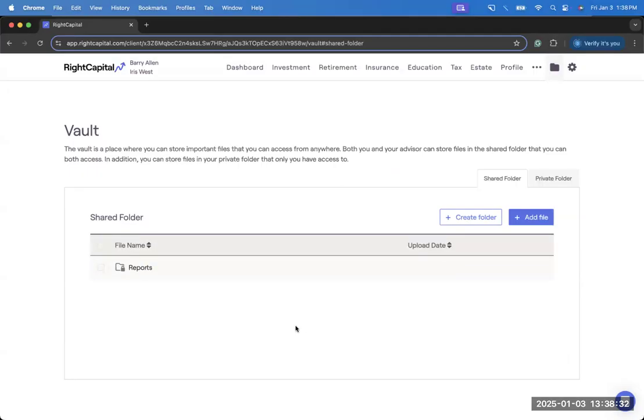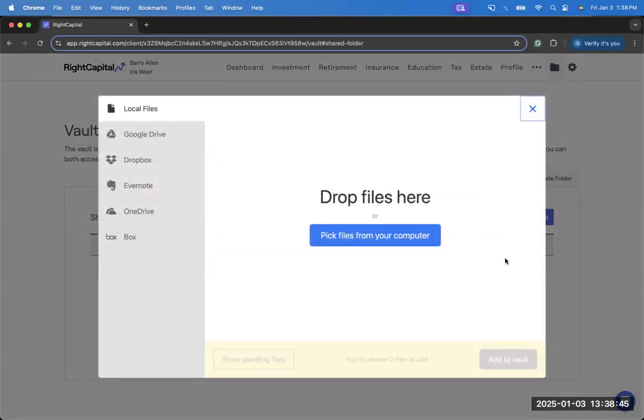So if you're asking clients to provide you with account statements or loan statements or tax returns or anything that you would like to be able to see, they will want to make sure to add that file to the shared folder of the vault. And in terms of uploading those files, they can simply drag and drop those into the window, or choose that file from their computer, and it's pretty straightforward there.